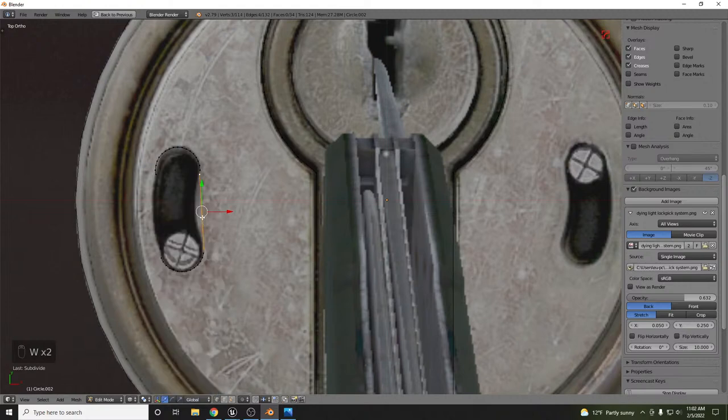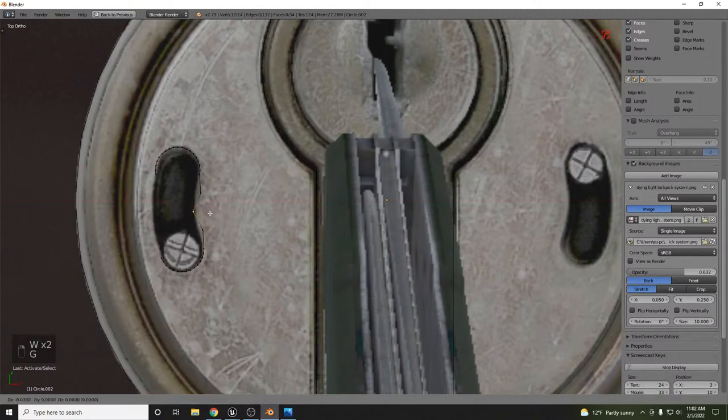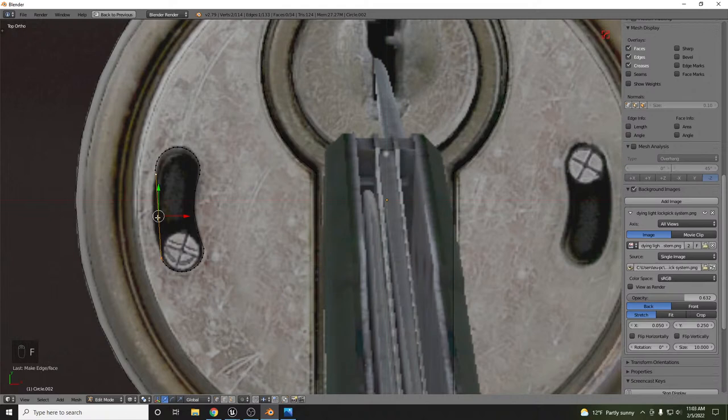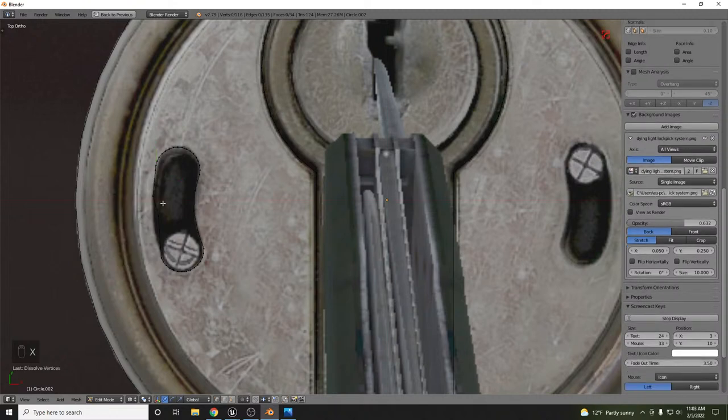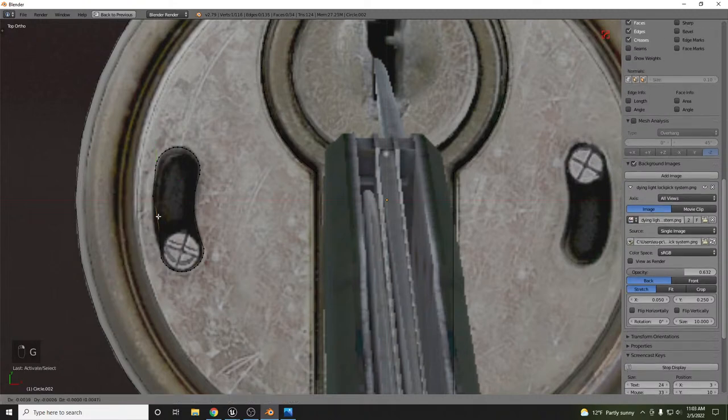Subdivided and subdivided again. So I'm gonna try and follow the contour of this little thing here. Alright, let's take a look, and we'll do the same thing on this side. And again, I think if people are using the newer Blender, some of the shortcuts are still the same from what I'm hearing.